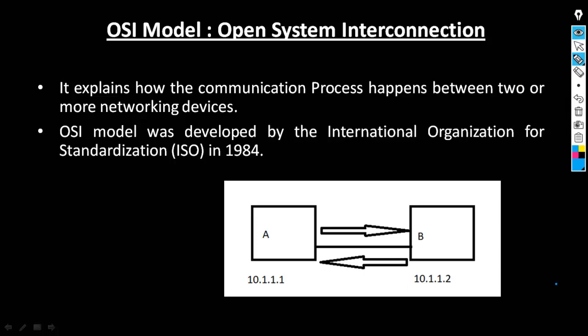My name is Neha and in this video I will cover the OSI model. Watch this video till the end to enhance your knowledge. So let's get started. OSI model stands for Open System Interconnection.